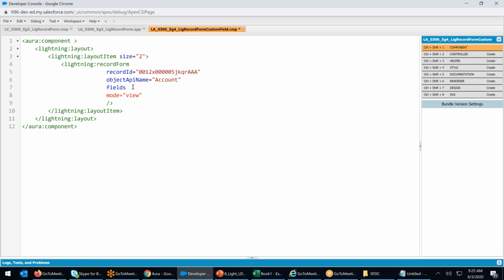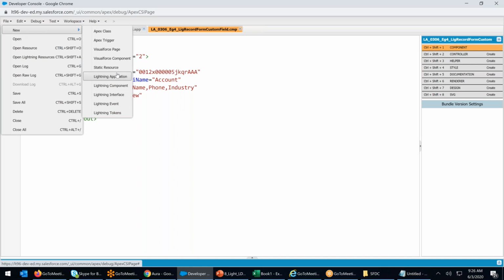Fields equals to what? I can go ahead and say fields equals to name, comma, phone, comma, industry. Selective fields. Let's see whether it works or not. Control S. Now, file, new, lightning application.